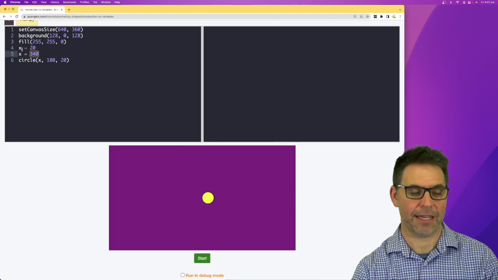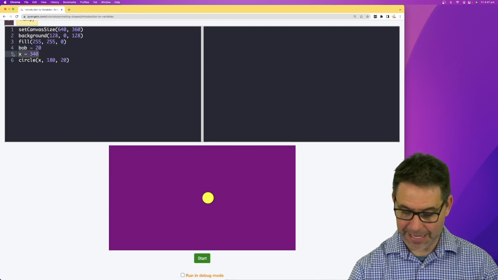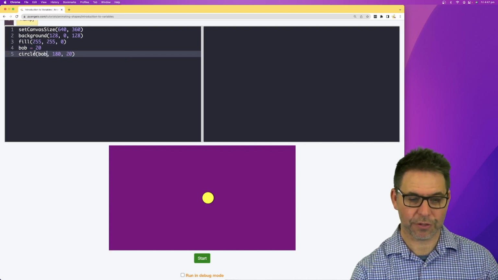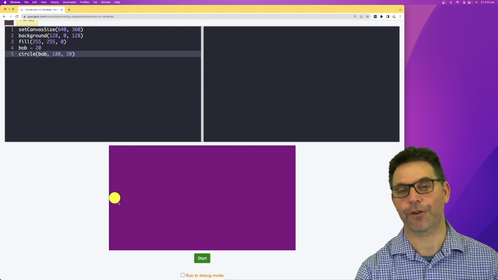We could have called it anything. I could have called it Bob. So I could say Bob equals 20 and then circle at Bob. And now this will draw the circle 20 across and 180 up. So there we go, 20 across, 180 up.